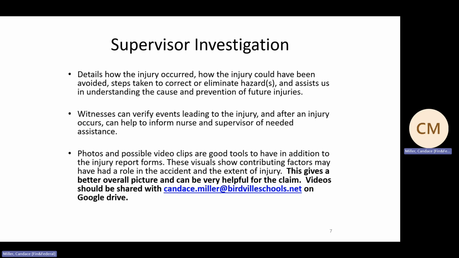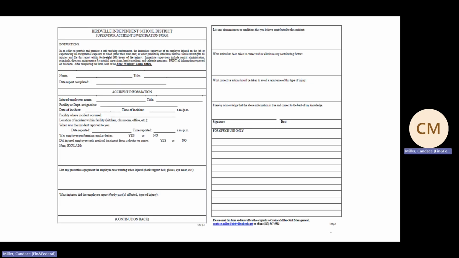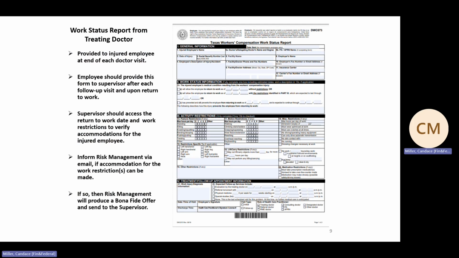This is the supervisor investigation form. It assesses how the injury could have been prevented and the corrective action taken to avoid the same injury from happening in the future. If the employee obtains medical care from a treating doctor outside the district, they are required to inform the supervisor of their work status the next business day, and they should present this form to you per the BISD safety plan in post-injury assistance section I of the plan.